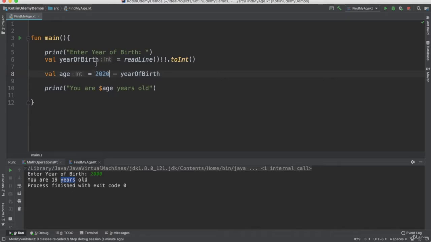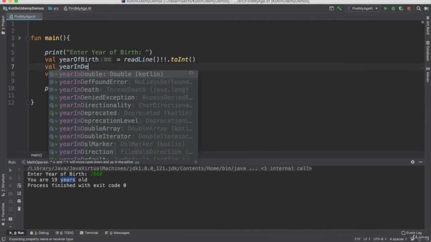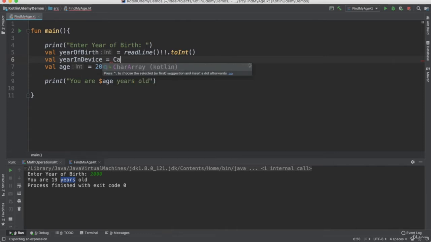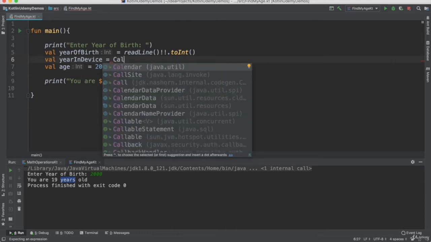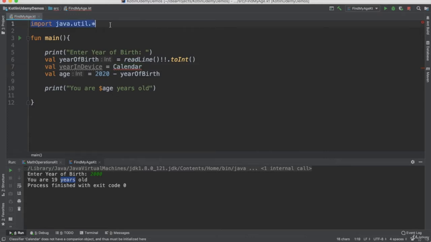So how do I do that? Instead of hard coding the year, I should read the current year from the device. So whatever the device has, for example, my computer has 2020, so I will read 2020. If my computer has 2019, it will tell 2019. So I will say year in device. To do it, you say Calendar this way. Make sure you click enter so it will import this line for you. Otherwise, you should type this line, because if you don't have it, you will have an issue here, because this one is part of this library. We'll talk about importing libraries.